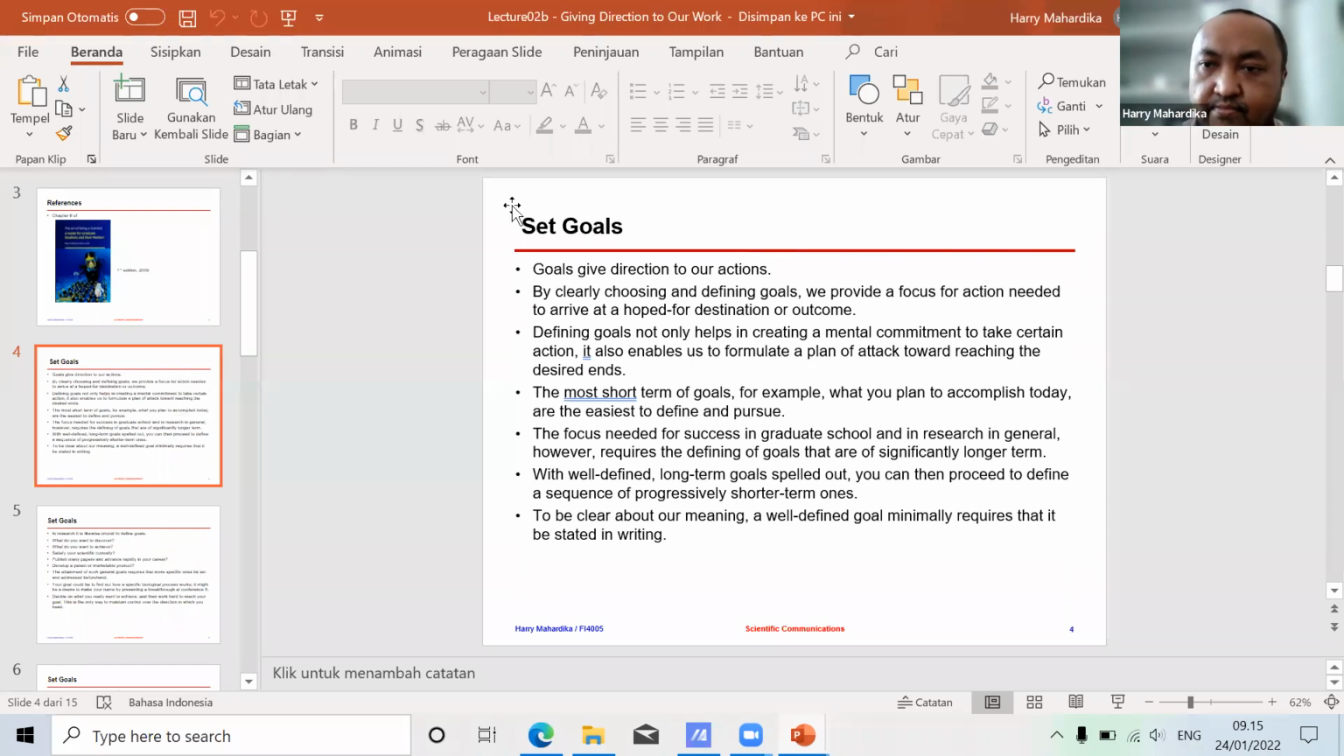And then by clearly choosing and defining goals, we provide a focus for action needed to arrive at our hoped-for destination or outcomes. Defining goals not only helps in creating a mental commitment to take a certain action, it also enables us to formulate a plan to attack towards reaching the desired ends.